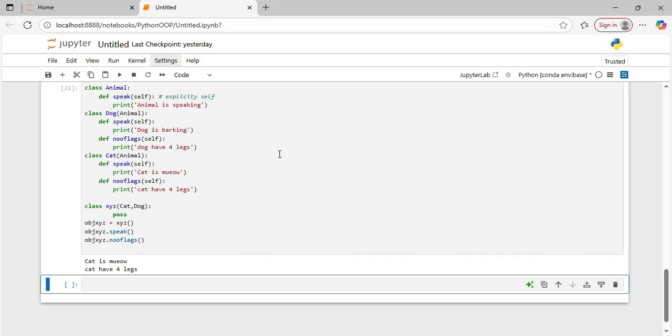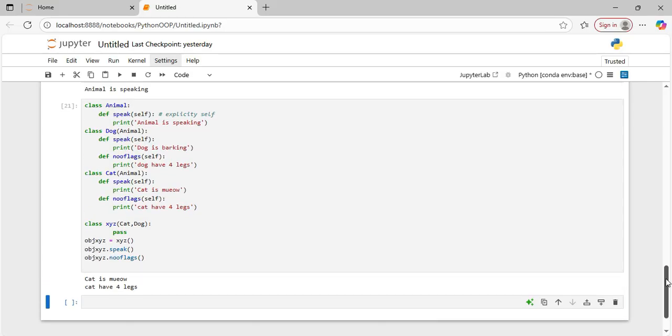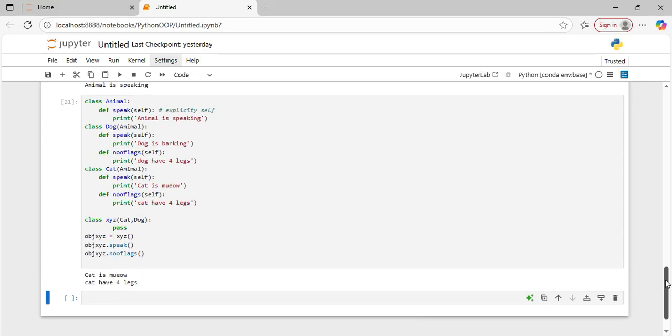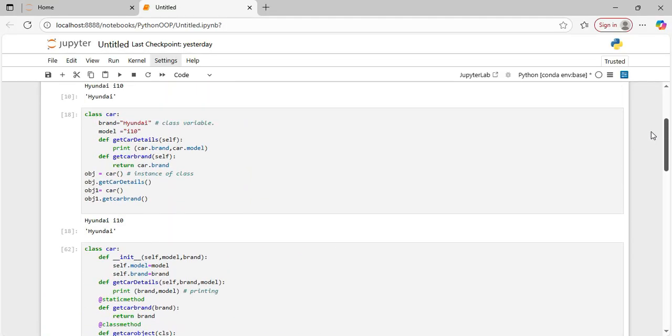Okay. So is this inheritance concept clear, or is there anything we want to discuss further? Any other example you want to take? Any specific things? No, this is correct.